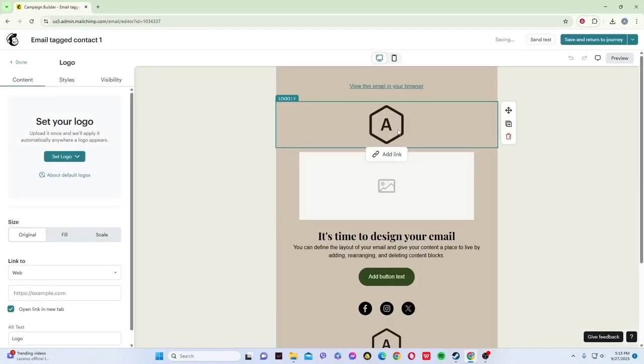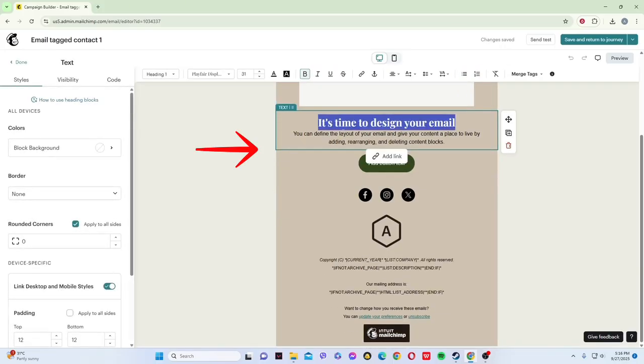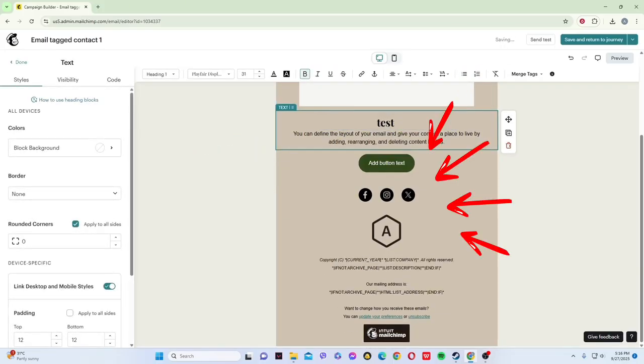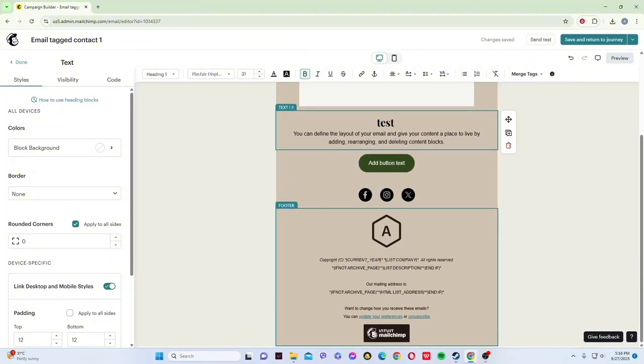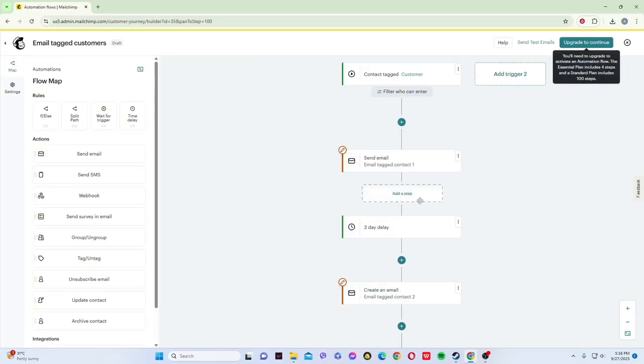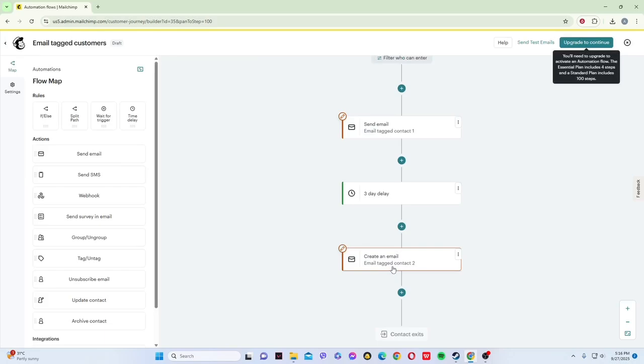Now, you can customize it based on your liking. You can change its contents and as well as its elements. But once done, go and click on Save at the top right. After that, you can go and create another email for the second contact.